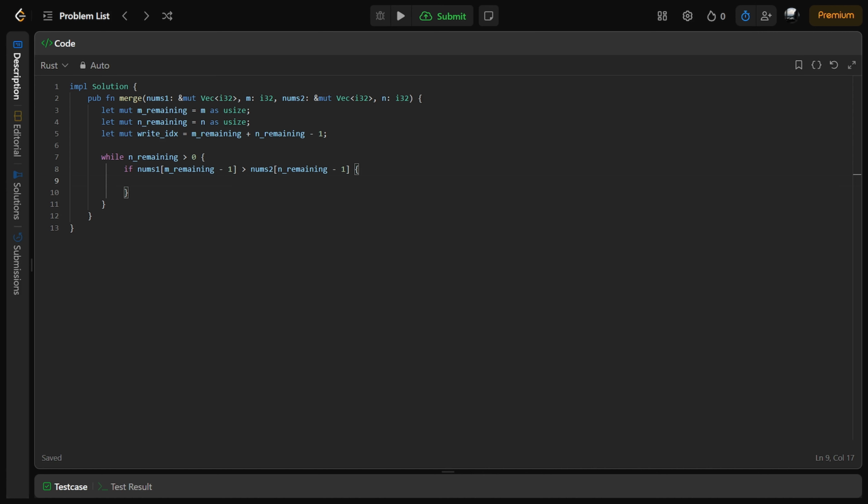So, if the element from nums1 is larger, we're going to do two things. First, we place that larger element from nums1 into our right index position. Then, we need to remember to decrement our m remaining counter, because we've now processed one element from that array.